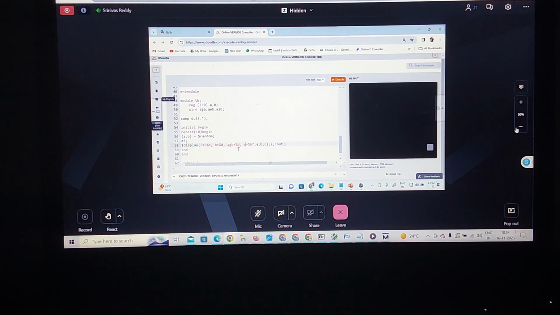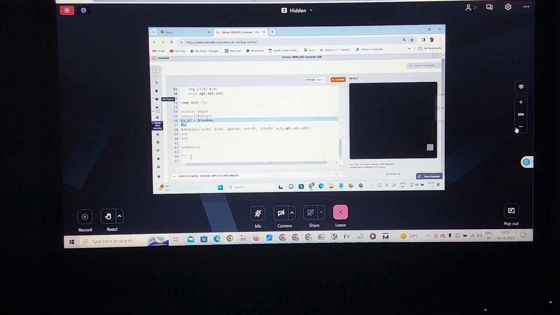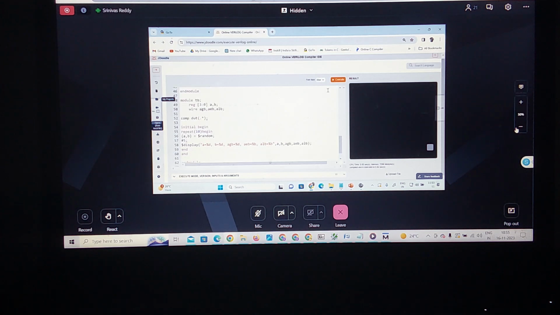Next is A equal to B, comma, A less than B. Now the arguments I need to pass to this are A, B, A greater than B, A equal to B, A less than B. Correct? And these are the same. I'm repeating this 10 times. Then here I'm using dollar random, generating A and B. Then I'm giving the delay. Then I'm printing the value, displaying the value. Then I'm going to end the module. Is it clear? Now let us run this.